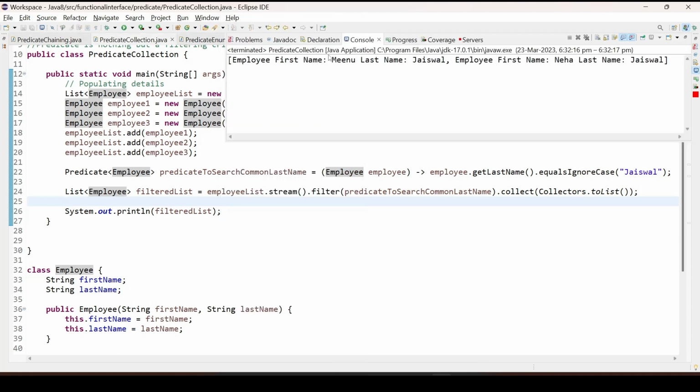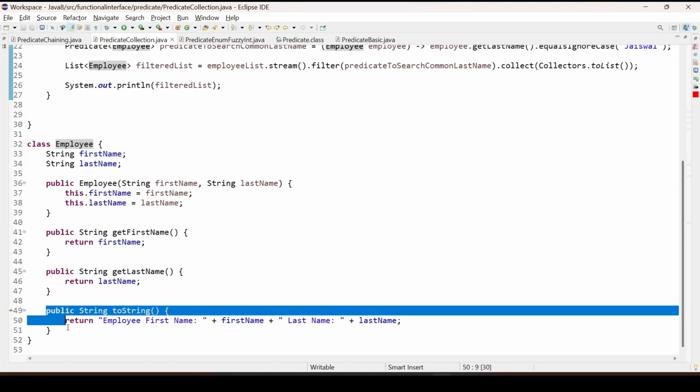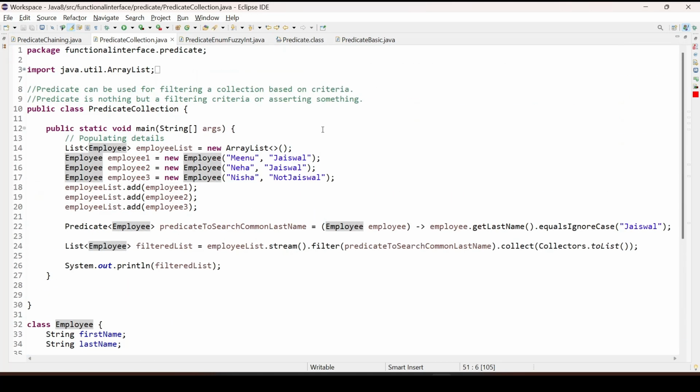So as you can see, we just got the two names. The third name we did not get. And how am I getting the strings? Because we have overridden the toString method in the class. Okay, and then the trickiest one is using predicates with enum.